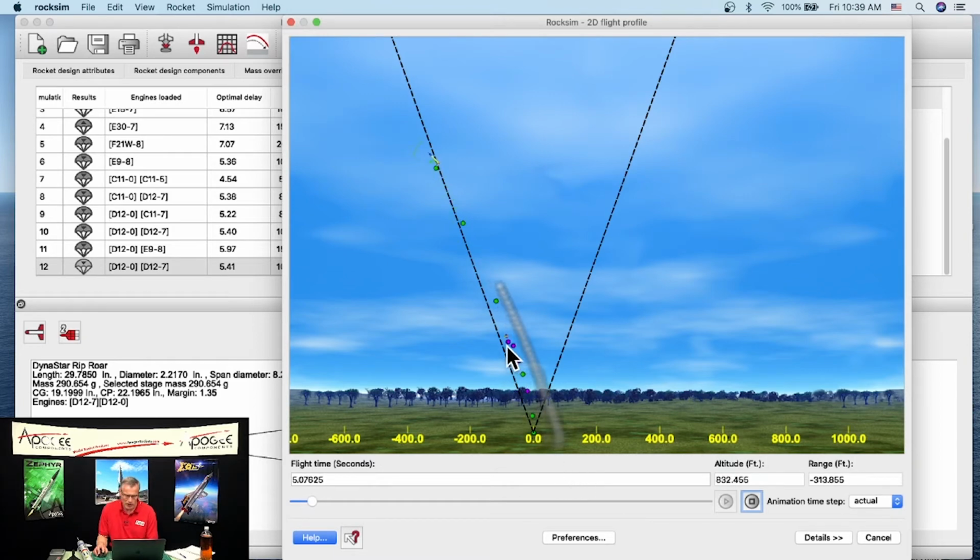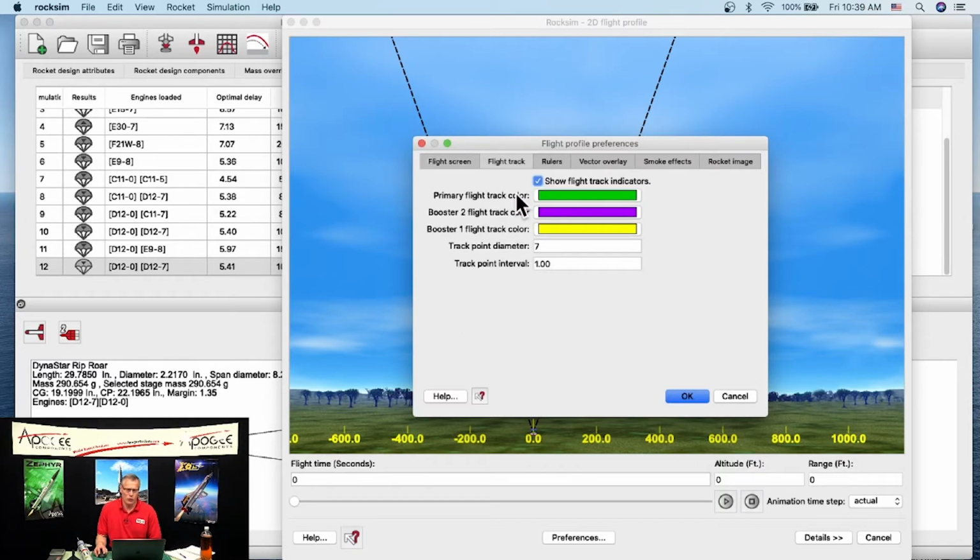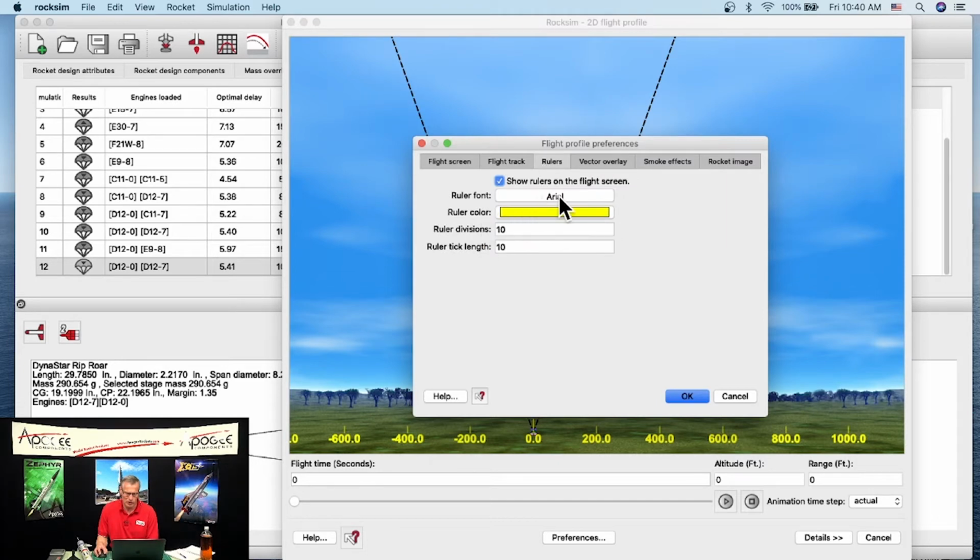You can see that here's our booster stage falling away, and it has red dots where the sustainer has green dots. If you want to change that, let me stop that. You change it right here in the preferences. So if I click on preferences, and if I go to flight track, here's what controls those colors. So my primary flight color is green, my booster is purple, and then if I had a second booster on here, it would be yellow. And my colors for my grid down here, that is under the rulers tab. So right now I have yellow and a font of Arial.